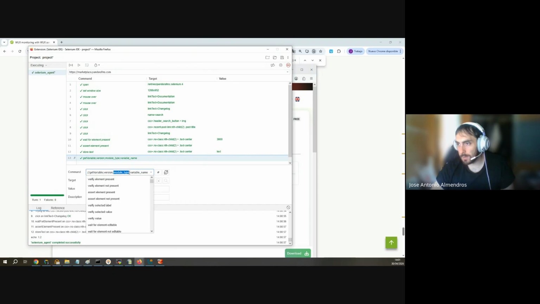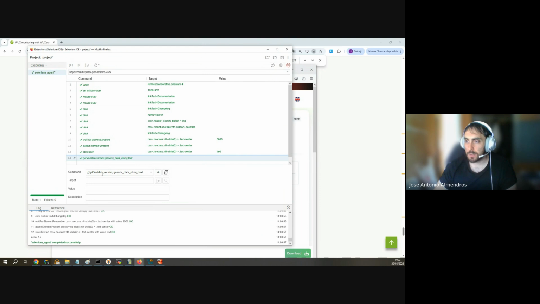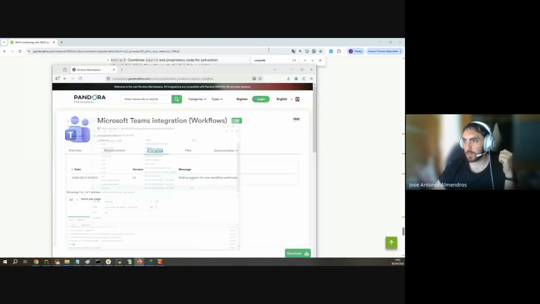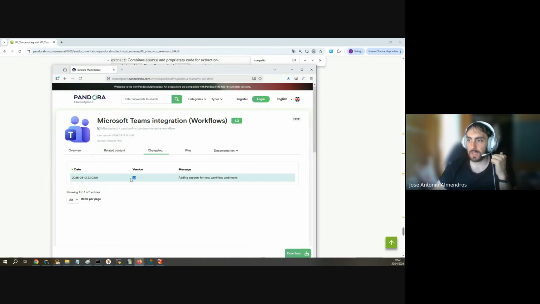Module type, generic data string, and the name of the variable that we want to extract, that is test. In this case, I want to create a new module with the content of this variable. The content of this variable is 1.2, that is the value that is right here.